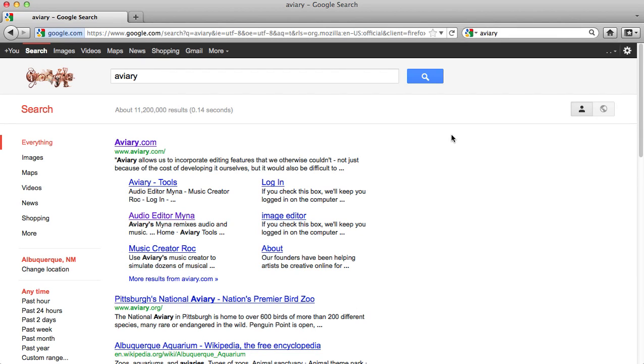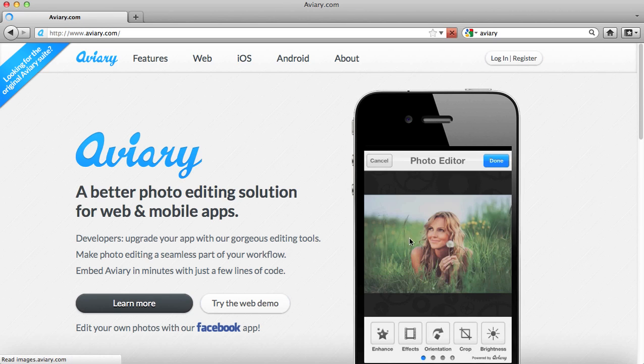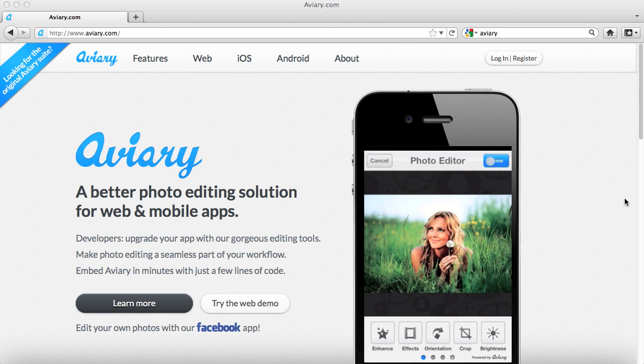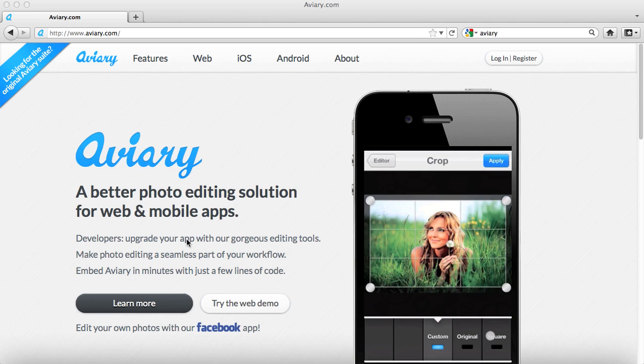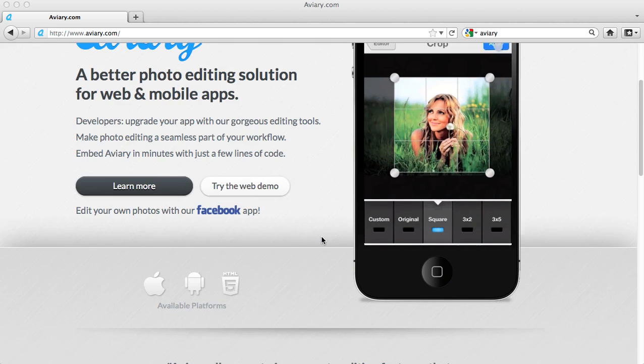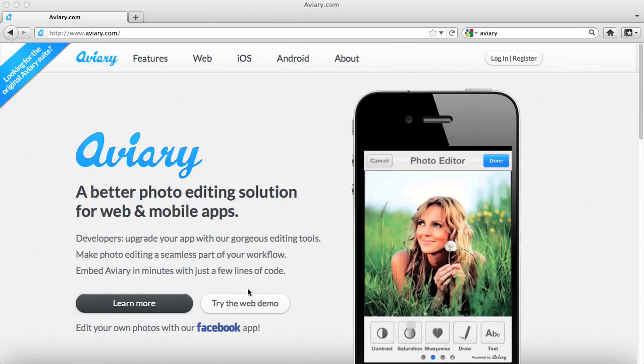Welcome. In this video, we're going to look at multi-track audio editing using an online audio editor application from aviary.com. So the first step is to Google Aviary, and let's go to aviary.com. Aviary is a company that has created a number of online multimedia applications. Most recently, they've gotten into web and mobile apps for photo editing. You can see that they developed these across platforms.